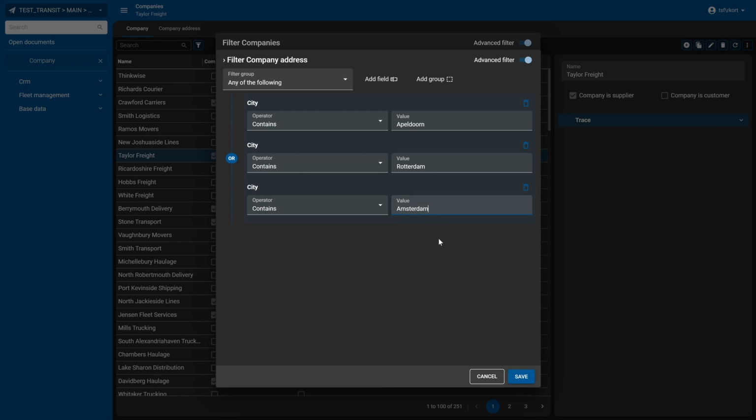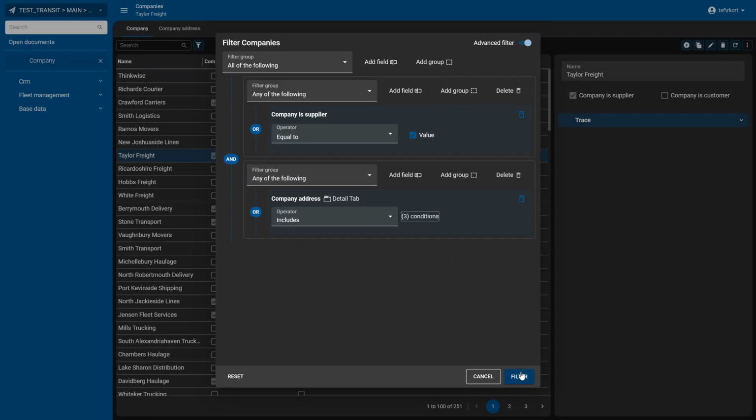Users can now filter on data in related details and lookups. We are also introducing the advanced filter, an incredibly powerful way to create complex filters using and or groups. This allows you to create complex filters, such as I want every company that is a supplier, but that also has an office in Apeldoorn, Rotterdam or Amsterdam.